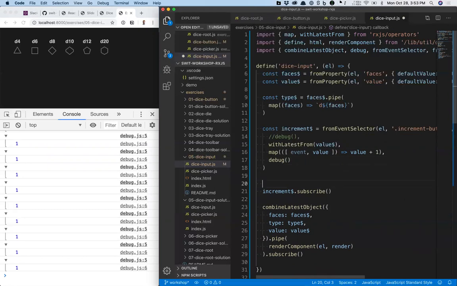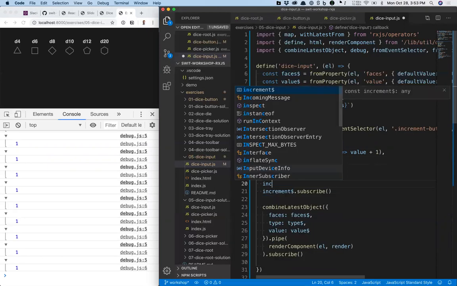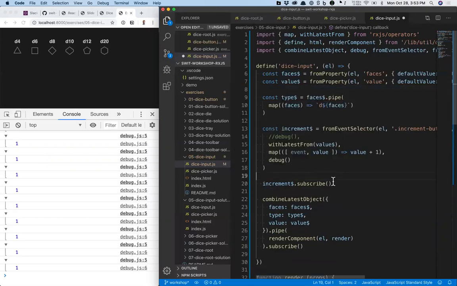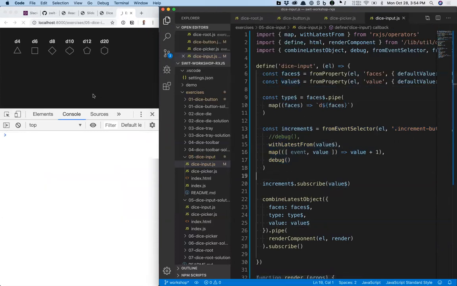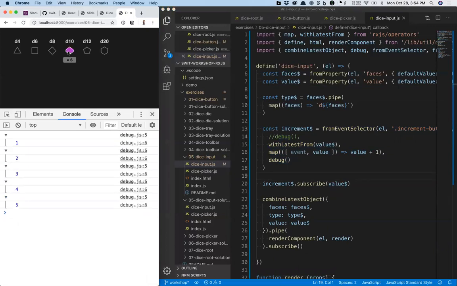So we can change it by, actually right down here, increment.subscribe. We just pass it in value here. What this is going to say is the output of this is going to go directly up to here, which will change everything. So we save this. And now that's set up for you.